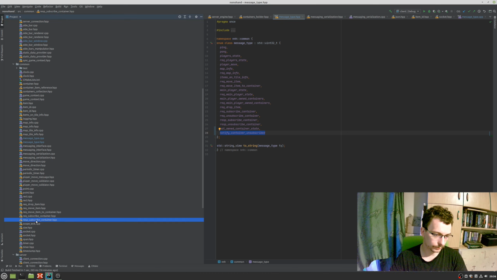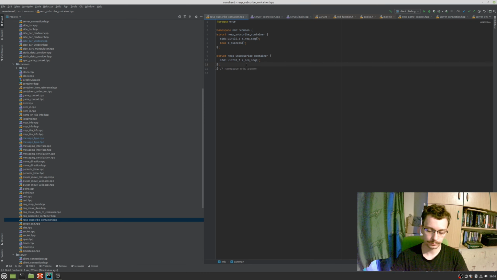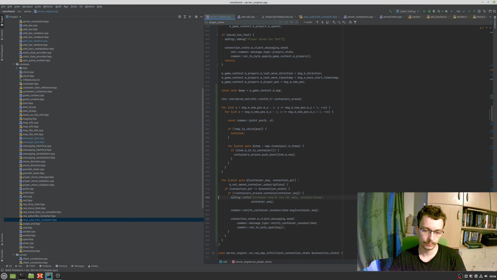I don't want to create another file. Let's create the structure here, and there will be only the container sequence. So server engine do this. Return, we don't want to return here. And yeah, I think that will work right now.